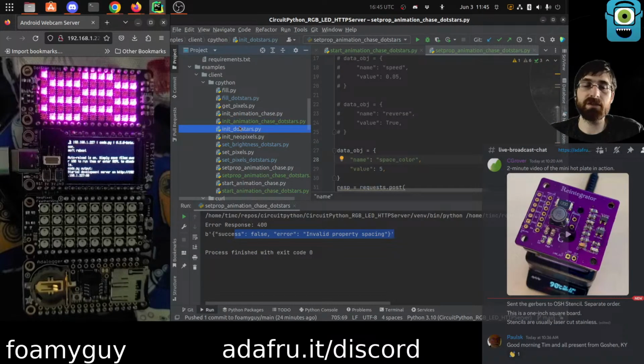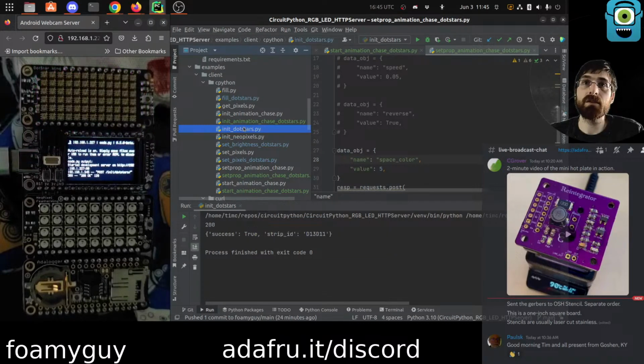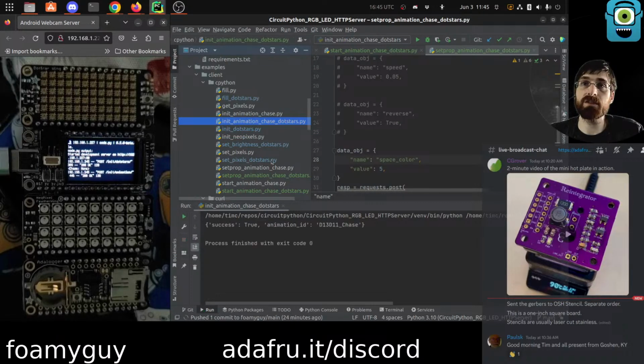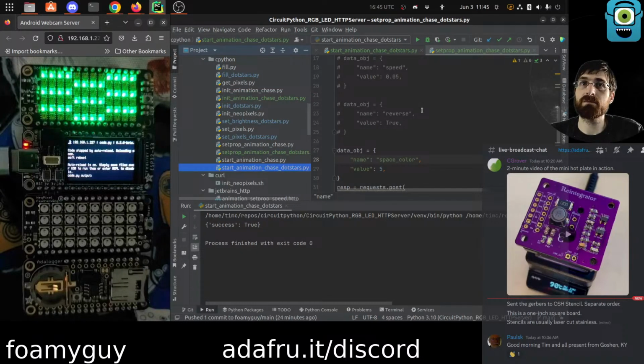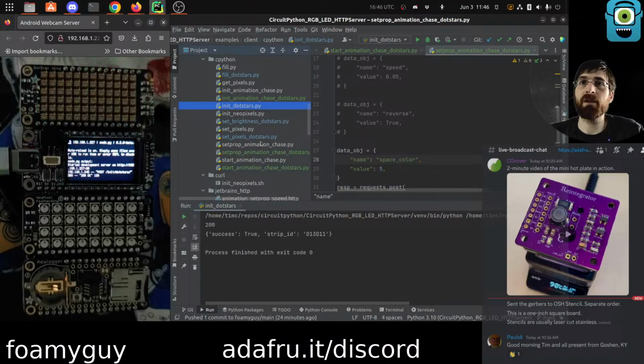Okay. Initialize the dot star. Initialize the chase on the dot stars. Start the chase. The dot stars. Oh, it rebooted. I don't know why it rebooted. If that happens again, we probably turn off auto reload for now.